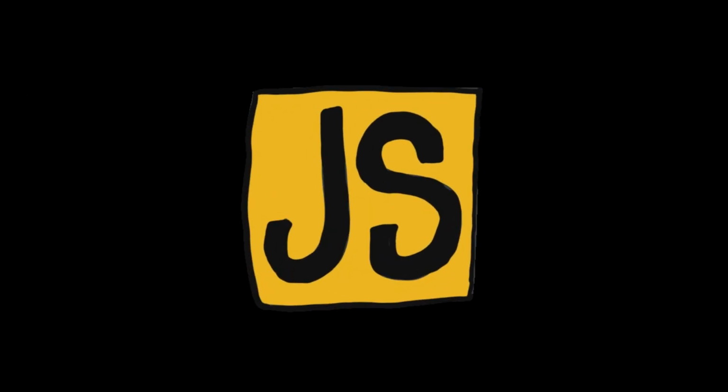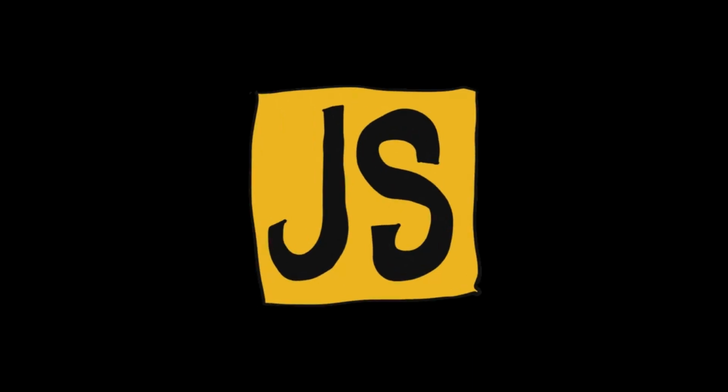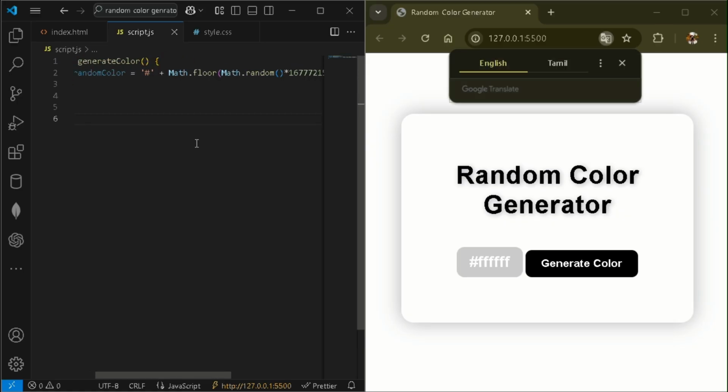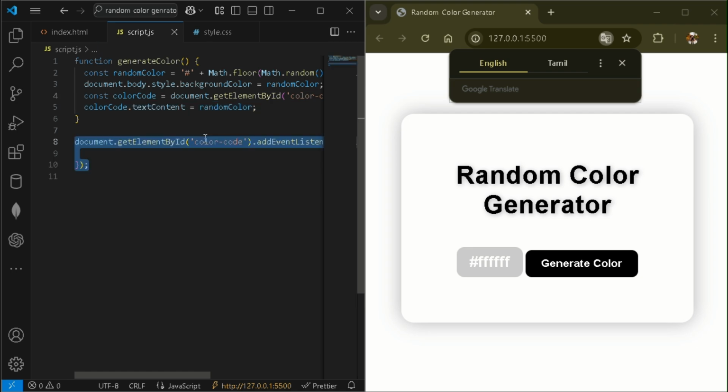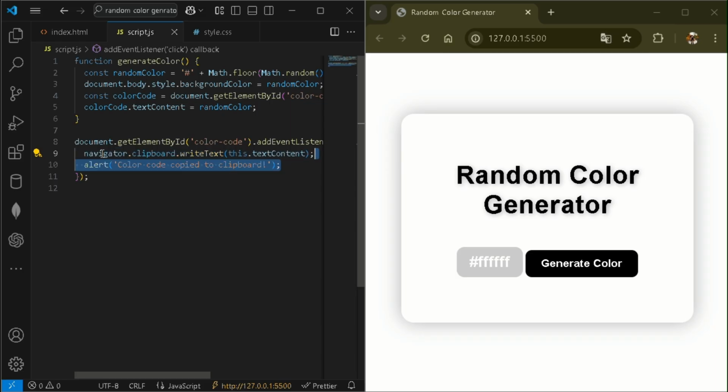Now, the JavaScript brings the app to life. When the button is clicked, the generate color function runs. This function generates a random hex color by creating a random number and converting it to hexadecimal. Then, it changes the page's background color to that random color.